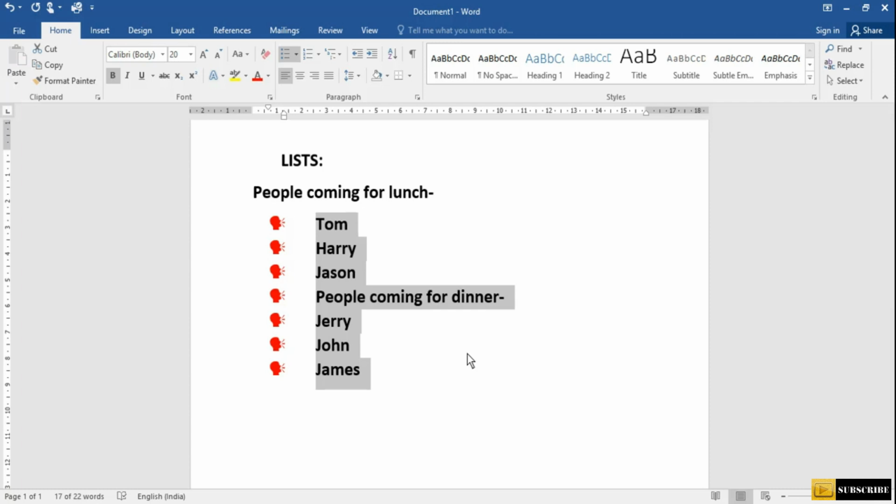Now let's talk about multi-level list. Multi-level list allows you to create an outline with multiple levels. Any bulleted or numbered list can be turned into multi-level list by using the tab key, like this. Okay. Another example. Let's make it clear with an example.